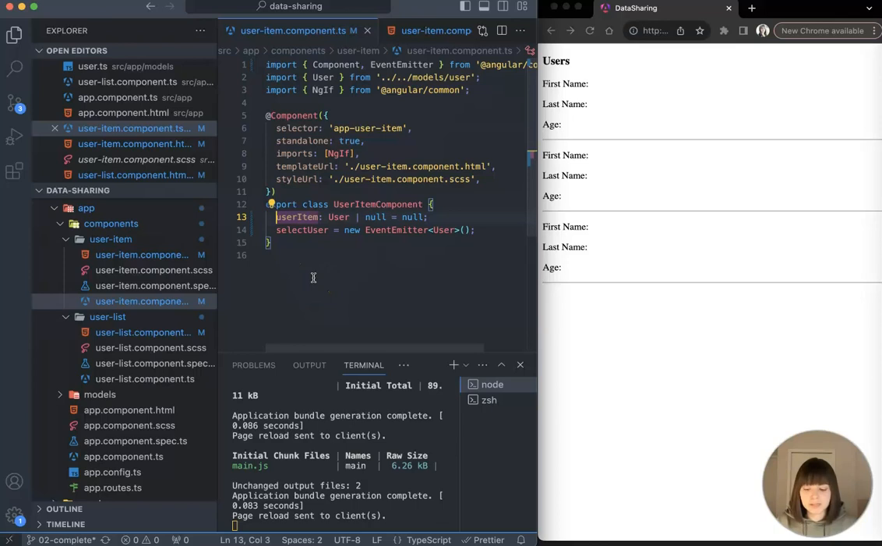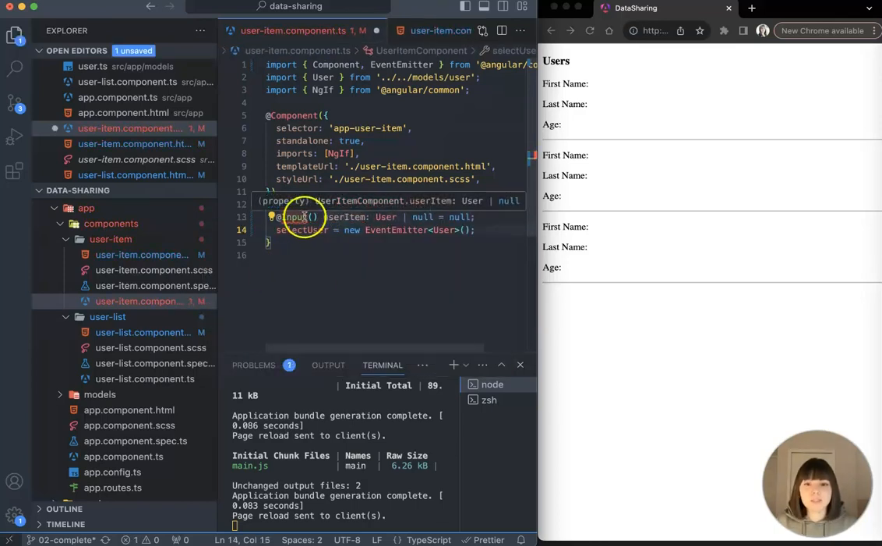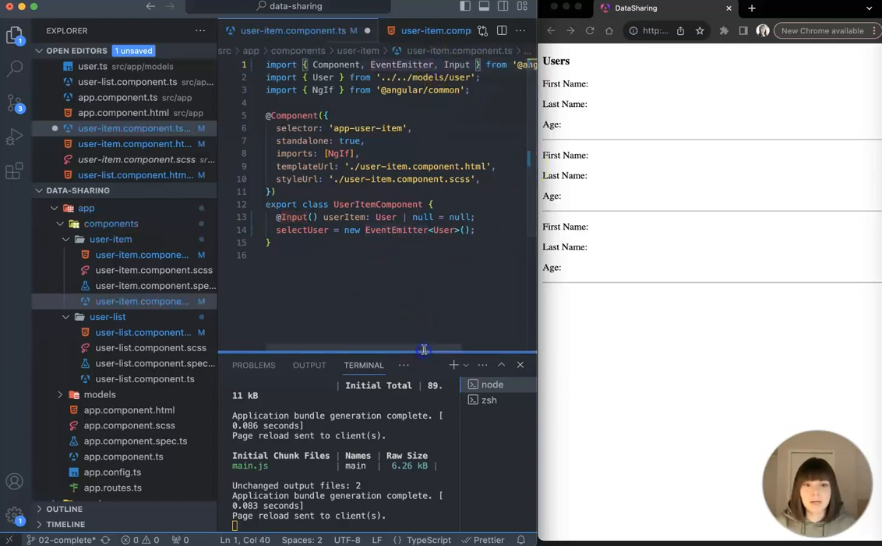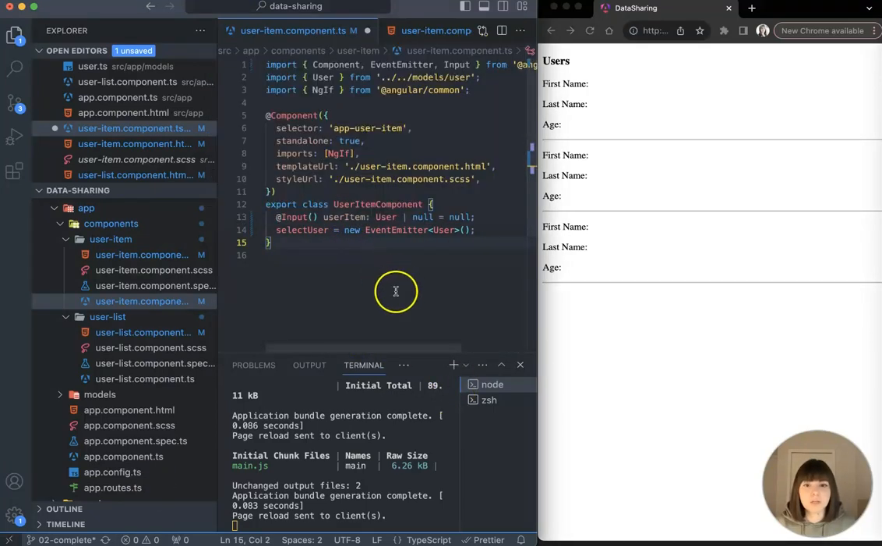We can do it by adding @Input. This input decorator means that this property is ready to accept the data from the parent component. We also need to import it, and it is coming from Angular core package. And now we can bind this property in the parent component. It can be done like this.